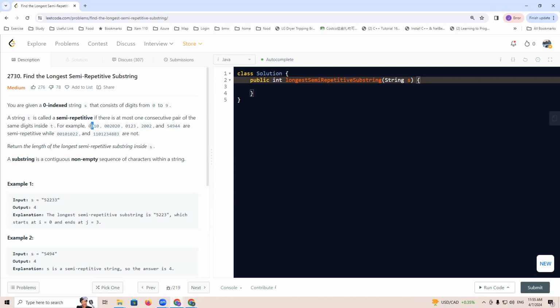So, for example, 0, 0, 1, 0. This pair 0, 0 is one pair, so this is semi-repetitive. But this one, 1, 0, 1, 0, 2, 2, 0, 4, for example, is repetitive, so it's not semi-repetitive. Same for 1, 1 and 8, 8 here. So it's not a semi-repetitive string.